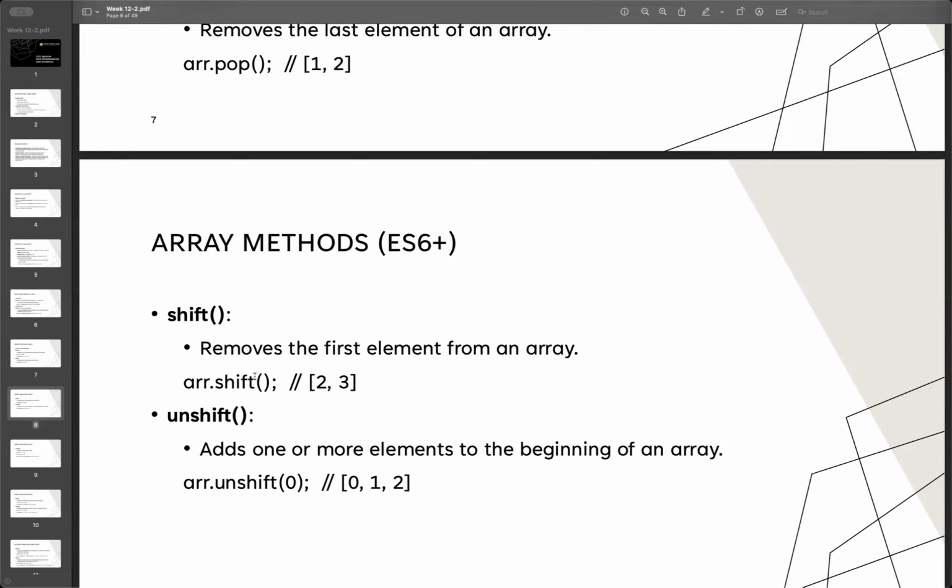Sometimes when we use an array to simulate or act as a queue, like first in, first out, then we can use shift, or use unshift to add one or more elements to the beginning. So if you want to add elements, you can use unshift, and it adds them to the beginning of the array.